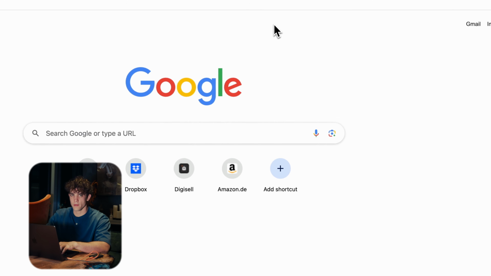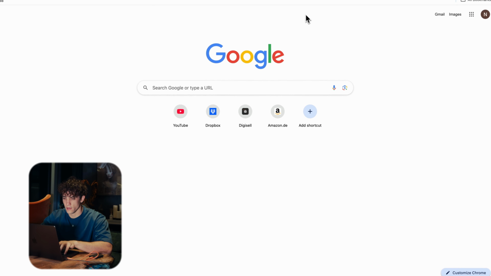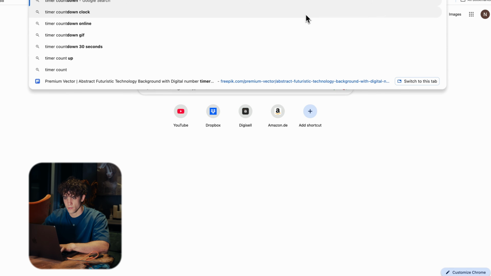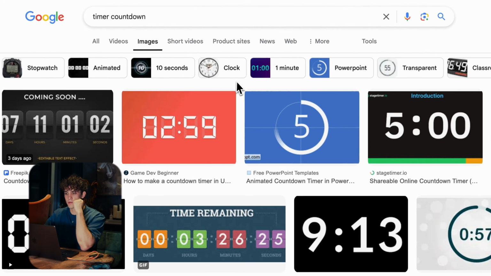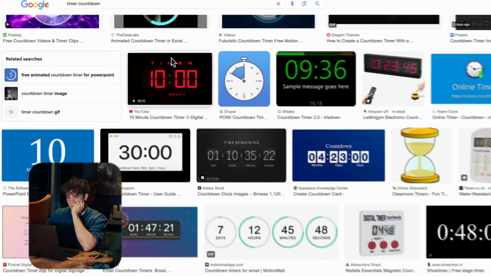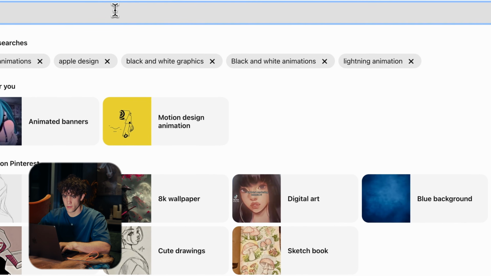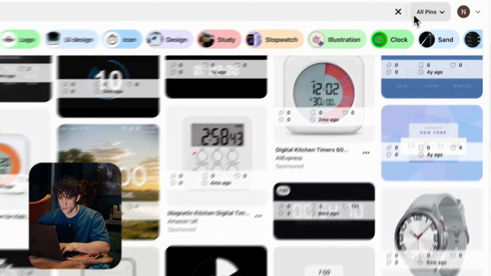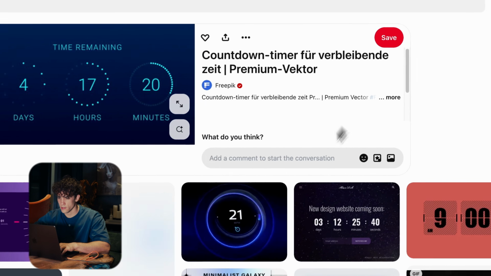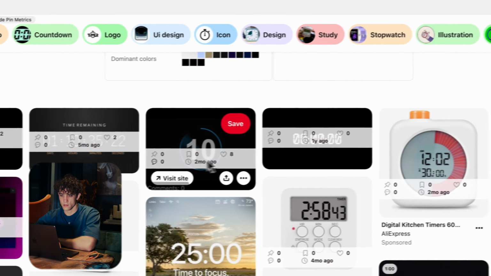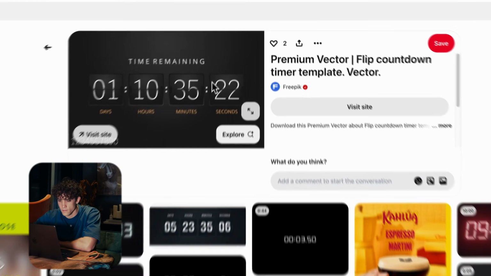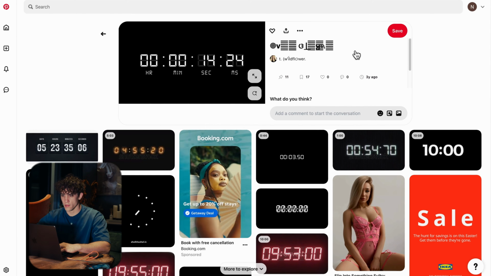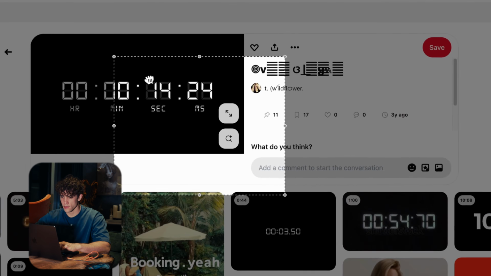Okay, so for the last animation, what I want to do is make like a timer. So I'm going to go on Google and I'm going to look for a timer that I really like. I'm also going to check Pinterest, maybe they have one. Yeah, Pinterest has some nice images. Pick this one here, let's see what it looks like. Okay, it looks nice, but I want some seconds in there as well. Okay, this looks cool. I like this one here.